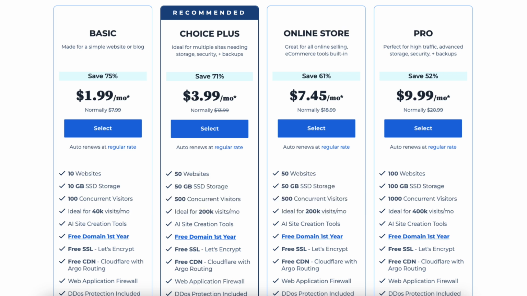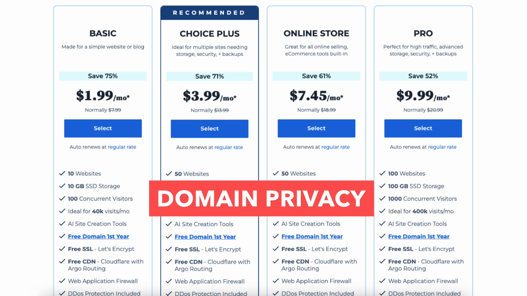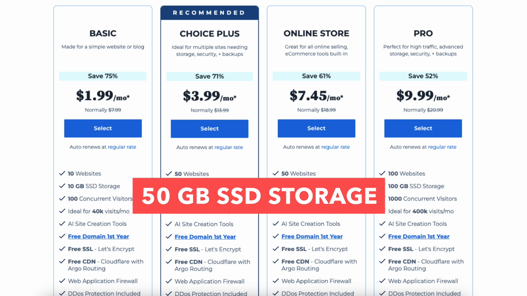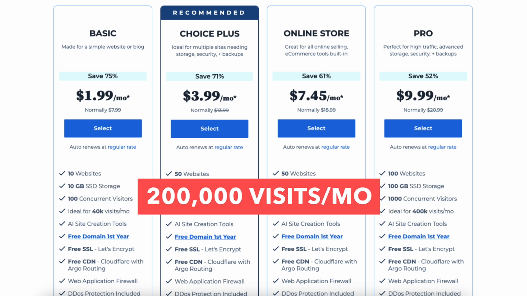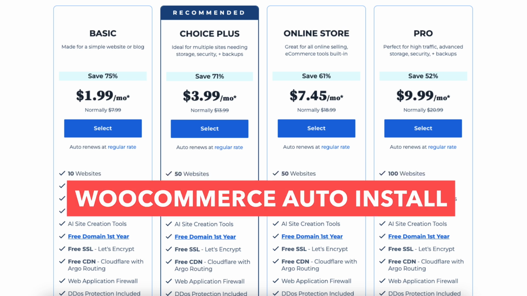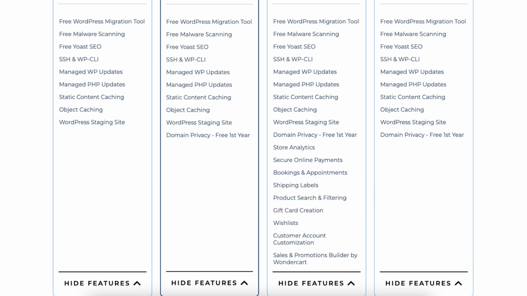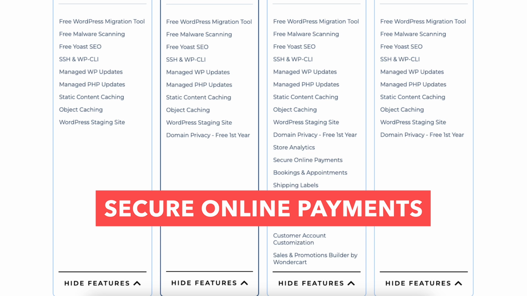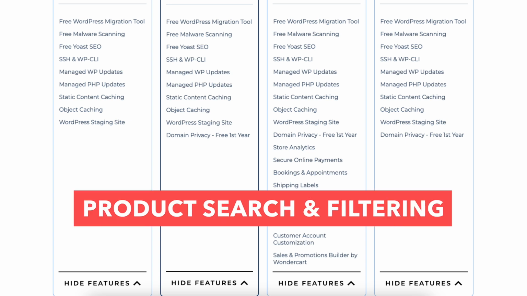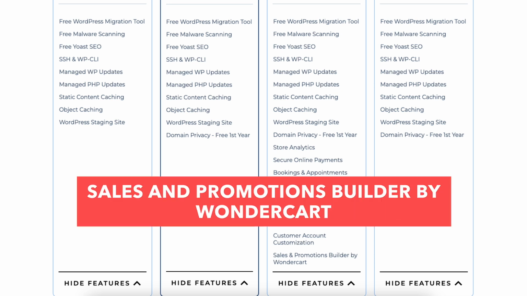The Choice Plus plan comes with phone support, daily website backups free for the first year, and domain privacy free for the first year. The Online Store plan comes with 50 websites, 50 gigabytes of SSD storage, 500 concurrent visitors, and is ideal for 200,000 website visits per month. Automated real-time backups with Jetpack and WooCommerce auto install. This plan is good if you're going to have an online store, as it comes with a bunch of extras like store analytics, secure online payments, bookings and appointments, shipping labels, product search and filtering, gift card creation, wish list, customer account customization, and sales and promotions builder by WonderCart.